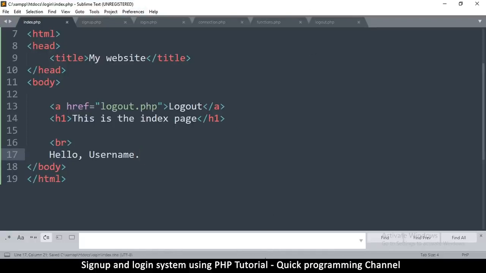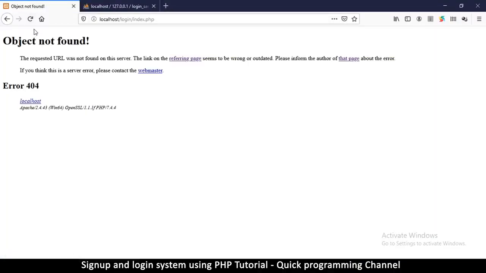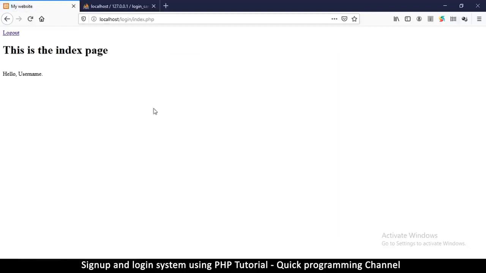So let me go to my browser and load. I'm going to type localhost/login, which is the folder, and /index.php, which is the file. If you can't find it, just drag and drop the file into the browser and refresh. There we go. So logout, this is the index page, hello username. Okay, so we are good to go.